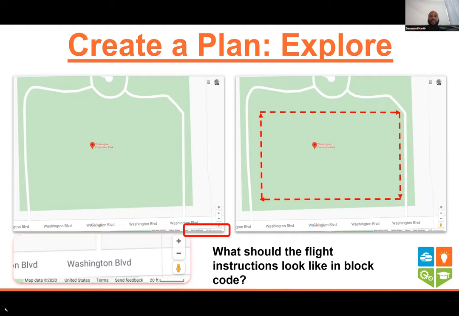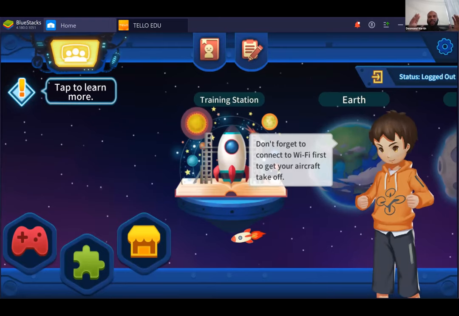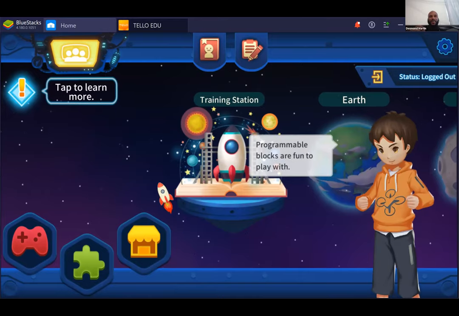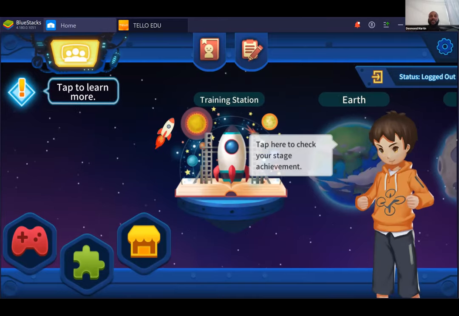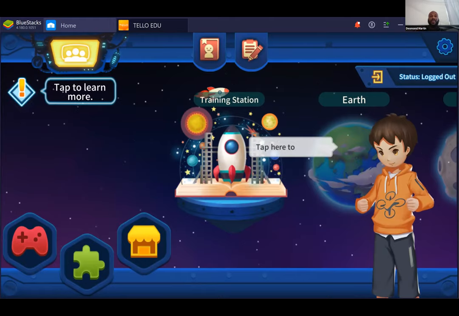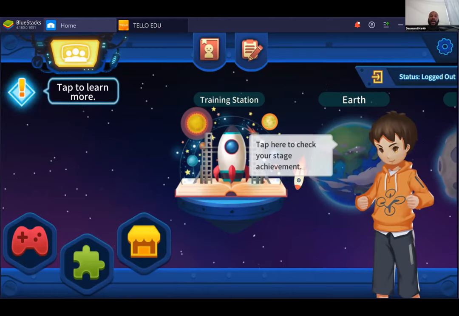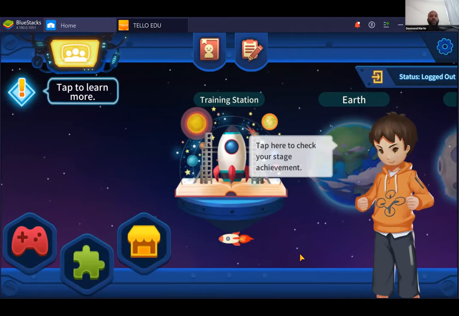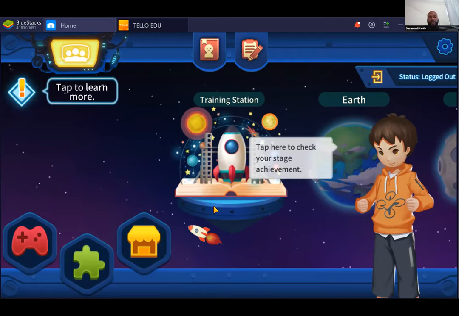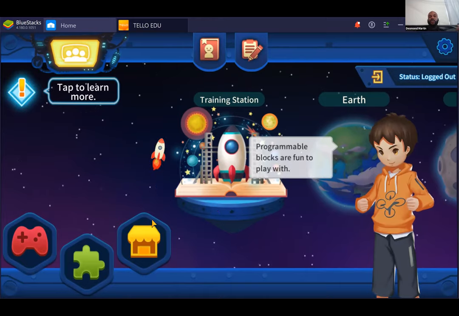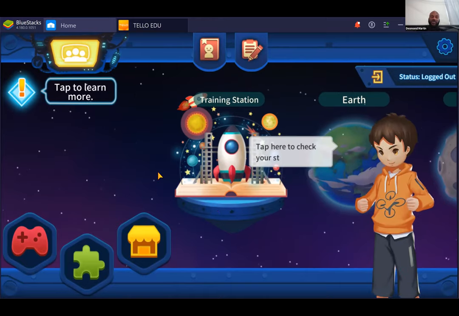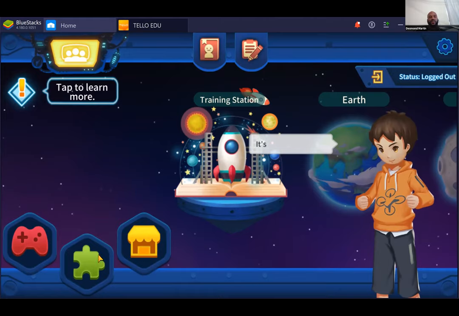So at this point, I'm actually going to change my screen so that we can take a look at the drone application. Right now, we should be able to see this home screen for TelloEDU. This application is going to give us the ability to connect with a real drone and make that drone fly in a given area, but it also gives us the option to simulate. Before we even get to the simulation, it's useful for us to see the actual block coding in place. And in order to do that, I'm just going to click on this green puzzle piece.